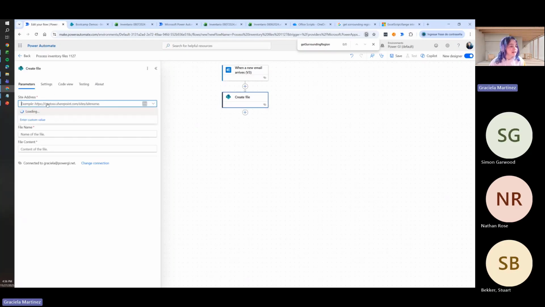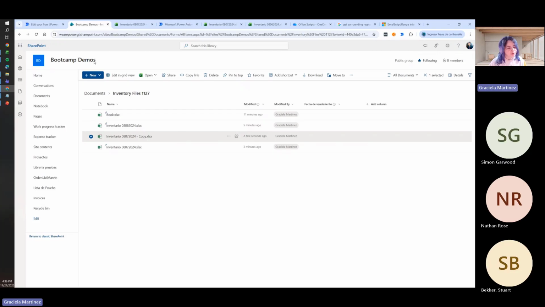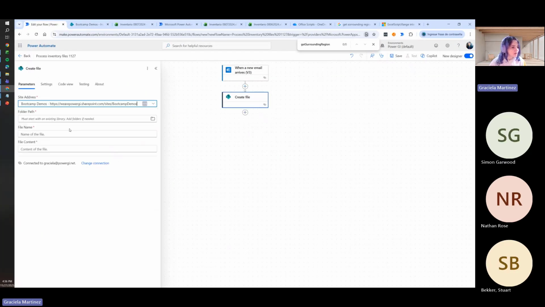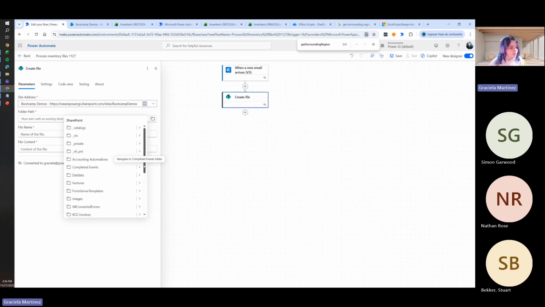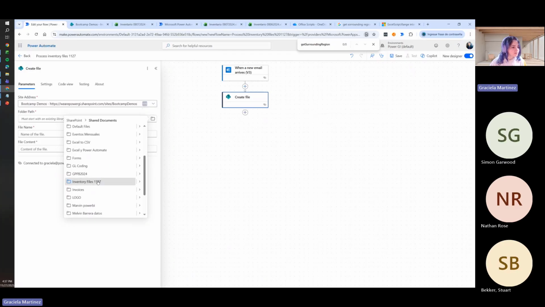I will go ahead and select the SharePoint site where I want to save the information. In this case, I have this SharePoint site that is called Bootcamp Demos. And then the folder path, where we want to save the file that we are getting. In this case, shared documents, and then inventory files. Yeah, it's there. Let's select it here.